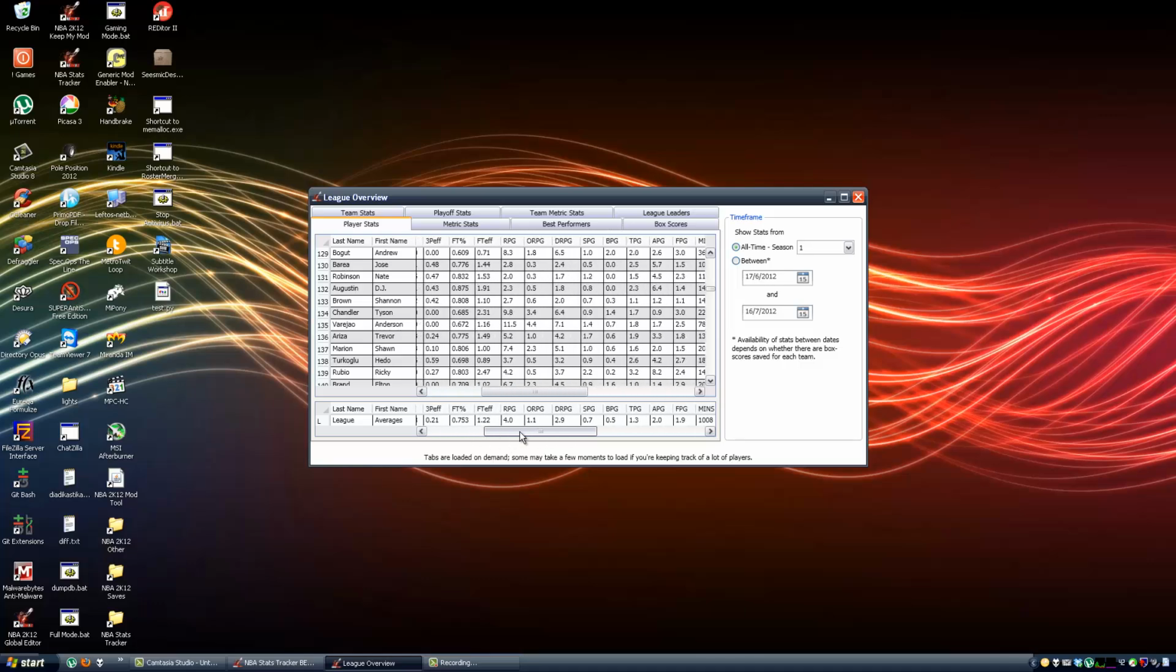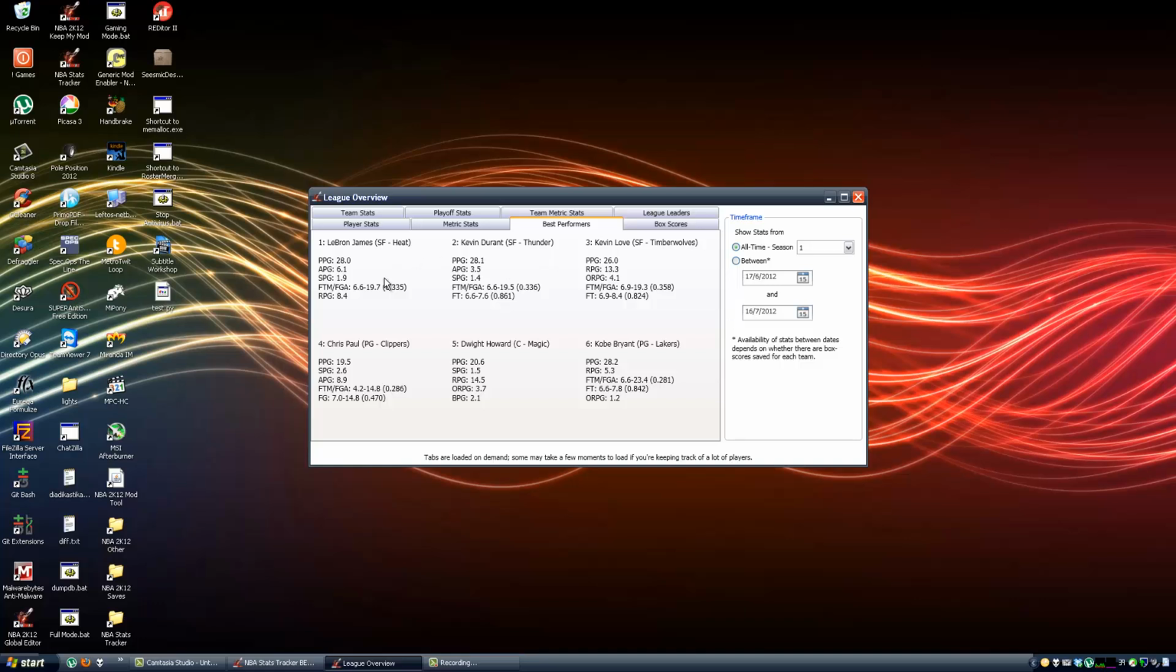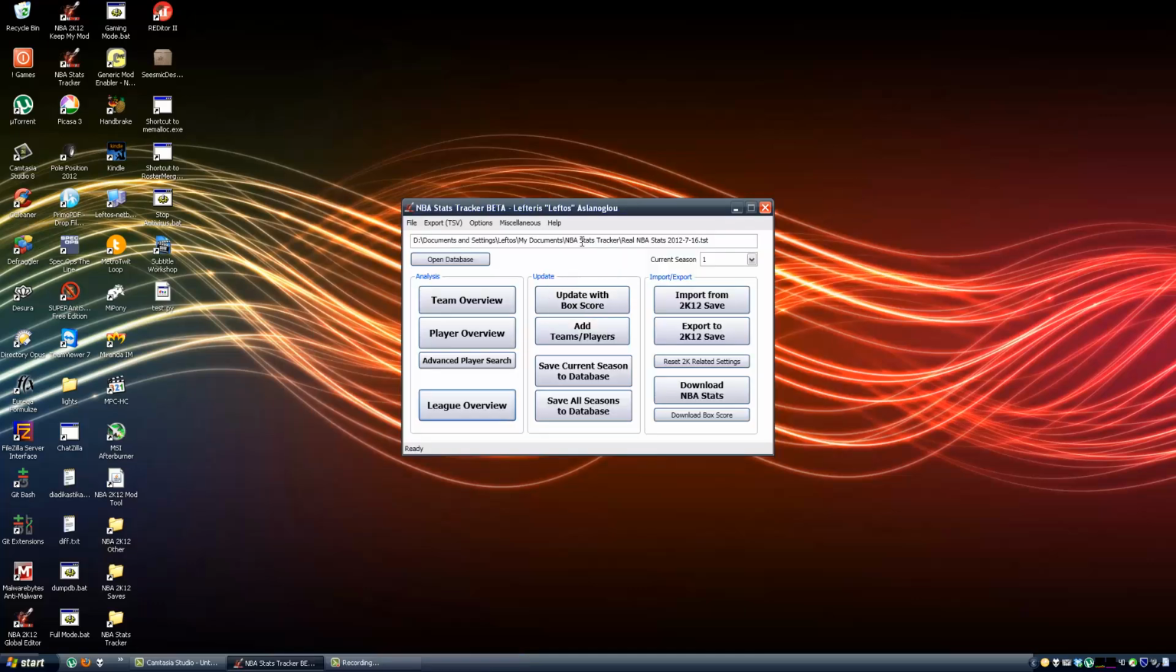You can also check out their players against the league average. Here are the metric stats for the players as well. The best performers of the whole league, as we saw, just like the teams, it mentions their position and team and their 5 most significant stats, well, 4 along with their points per game, which can or cannot be significant. And of course box scores, all the box scores you've entered either for the current season or in a specific time frame. So if you want to update with the box score, you can do it here.